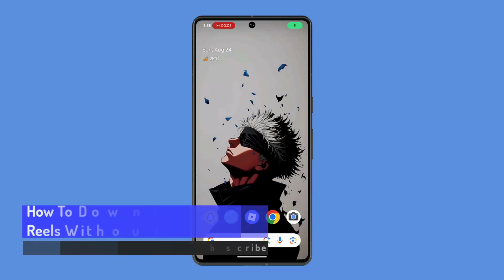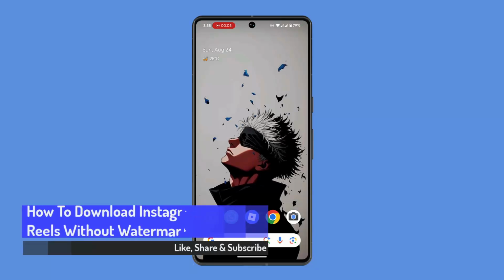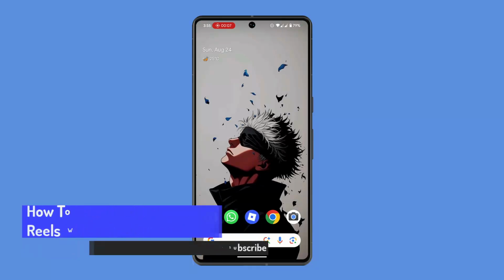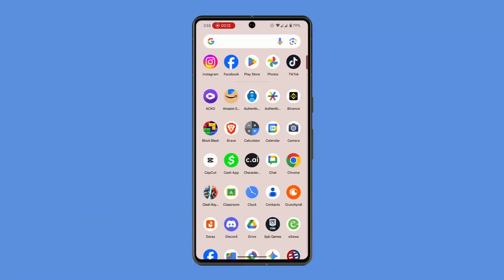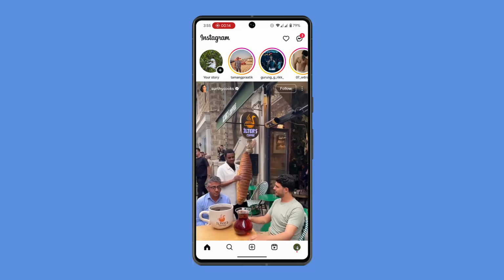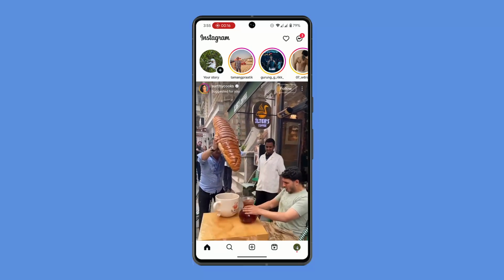In this video, I'll be showing you the procedure to download Instagram Reels without Watermark. So to download Instagram Reels without Watermark, you need to follow these steps. So here, first thing first, you want to open the Instagram application and login.